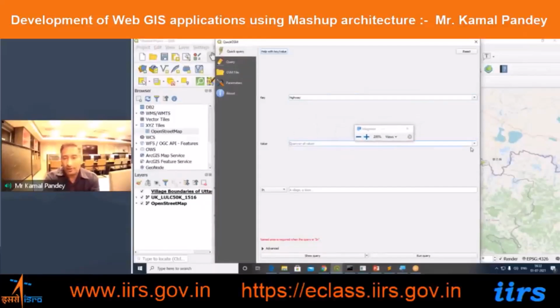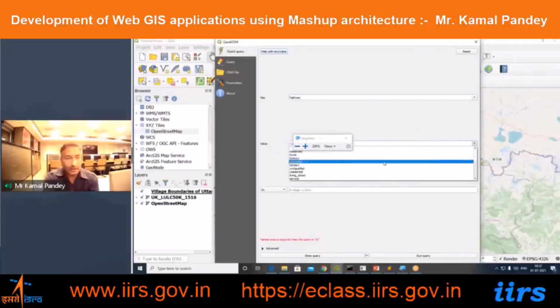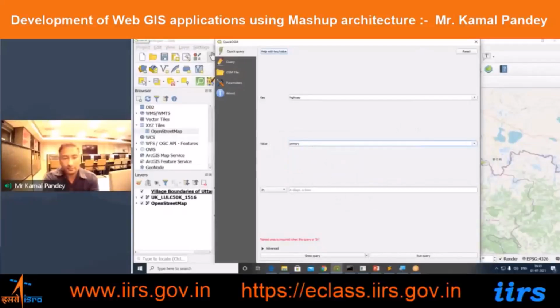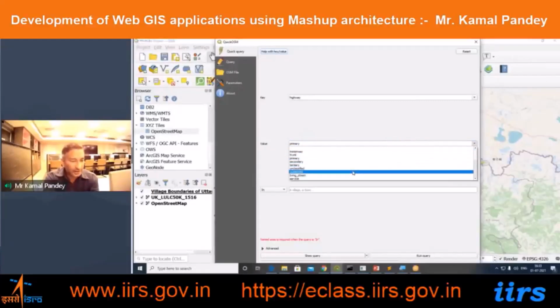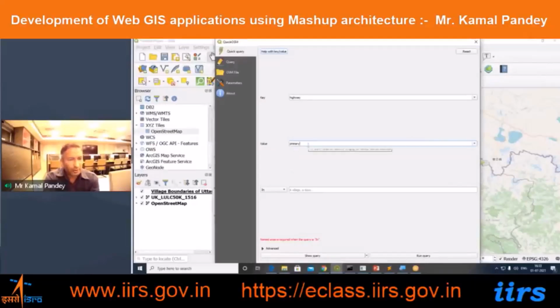Values, I want, what are those values basically? If you see here, the values are: motorway, trunk, primary, secondary, tertiary, so any kind of road you want. I am mainly interested in the primary road, so I am selecting the primary road. If I want all the roads, then I can leave it as such. So currently for this demo, we are taking only the primary road.